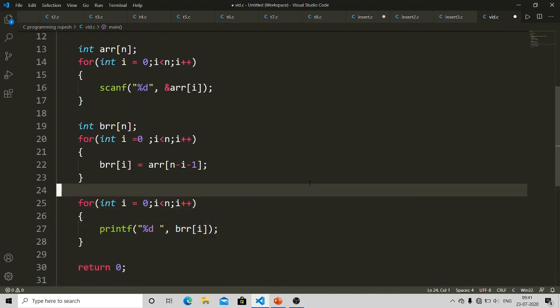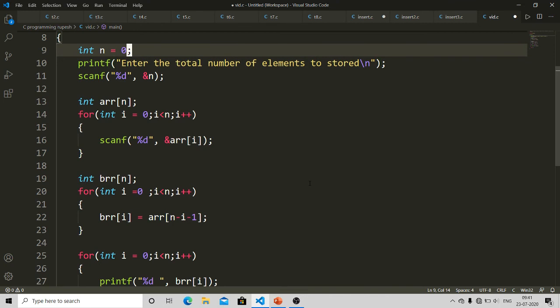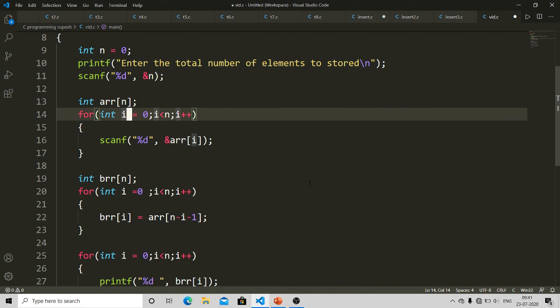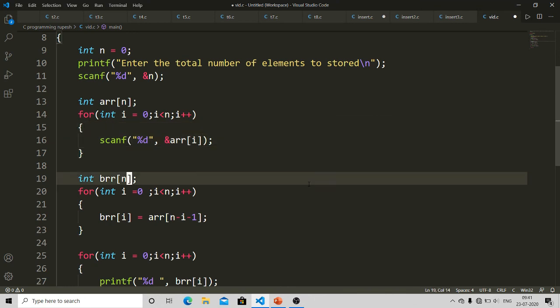I hope you have understood this code completely. Let's revise the code first. So we have n declared and initialized here, and after that I have scanned the value of n, and then I have declared an array with size n and scanned the values inside the array by using the for loop. After that I have also declared another array, which is BRR, in which I am going to store my actual reversed array.